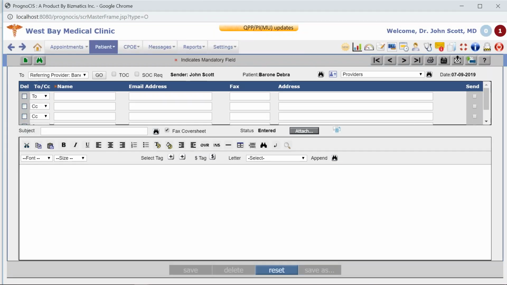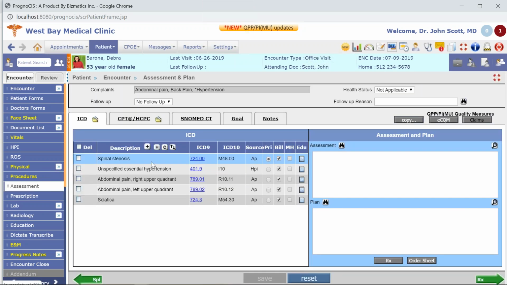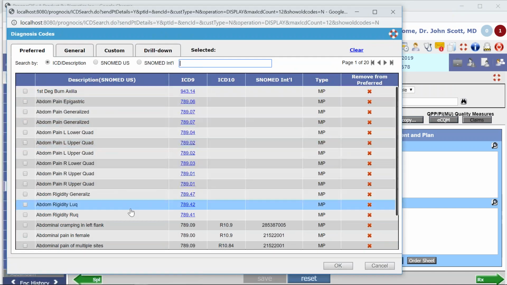Also, when we're coding, can I have a favorite list for ICD-10 codes? Yeah, based on our super bill. They look like our super bill. So when I'm going to my assessment here, you see I pulled up this one, but if I click on this plus sign, that is your preferred list right there.